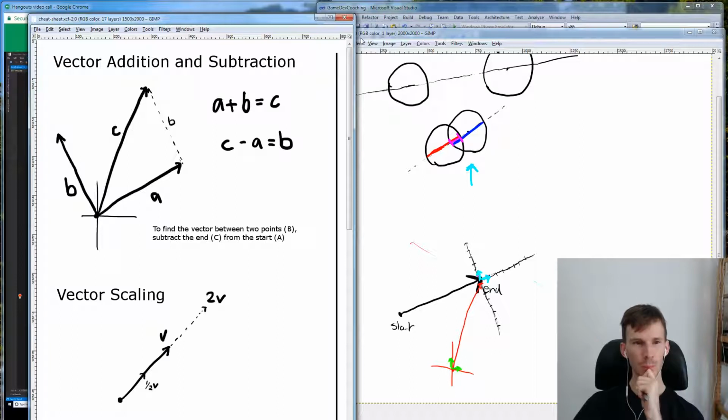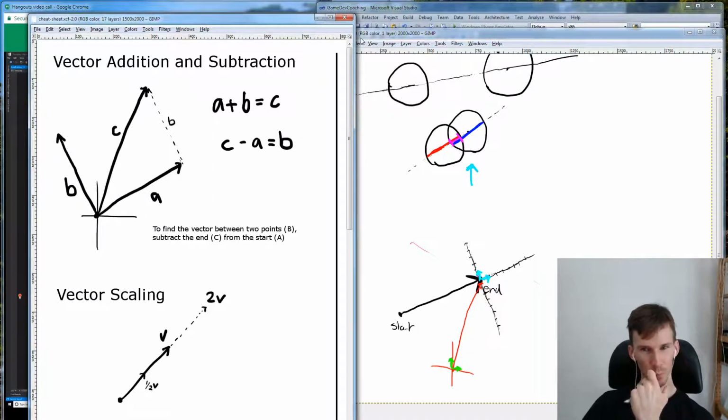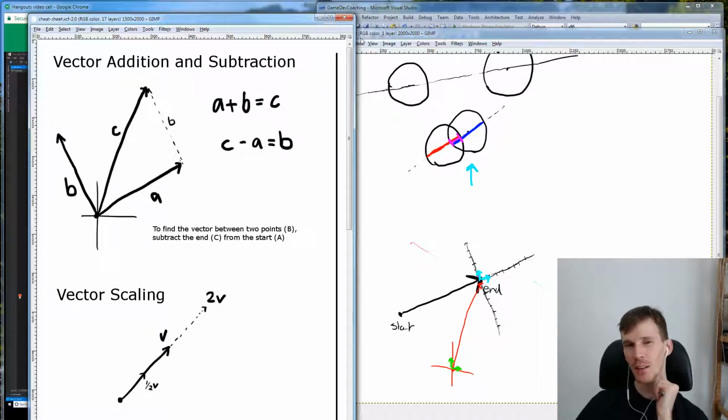So if start is A, I'm looking for the perp of start. Am I not? I don't know why I keep going back to... I want the perpendicular of that.